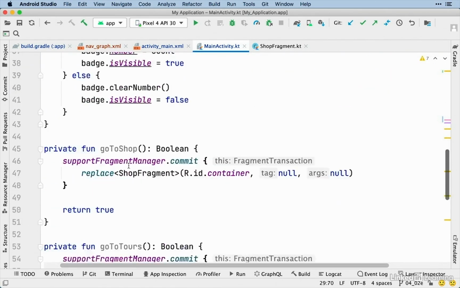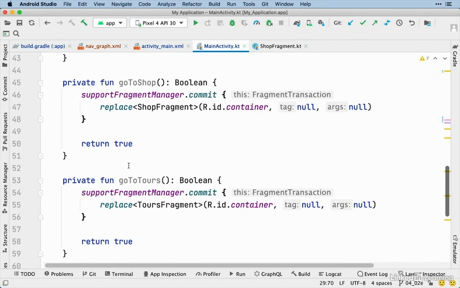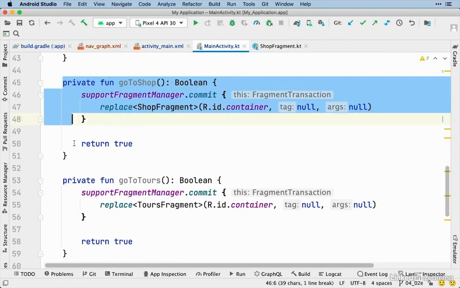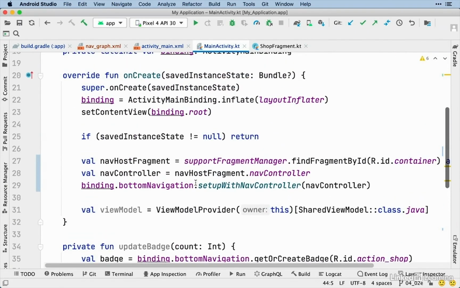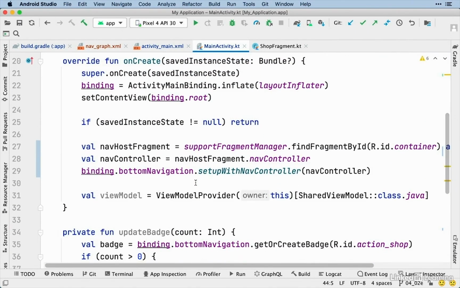If we scroll down more in the main activity file, that means we no longer need these private functions that were creating fragment transactions, so we can simply remove them all. Now our code is much shorter and easier to read, as well as to maintain. The last step is to navigate to the detail fragment whenever someone clicks on that button.